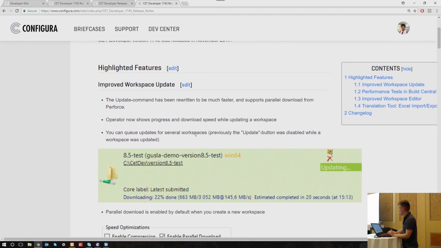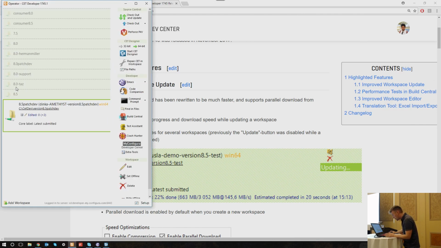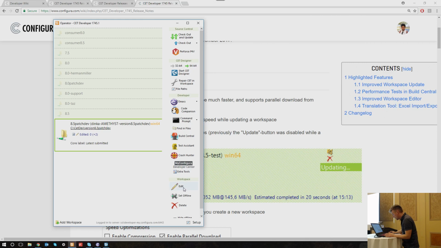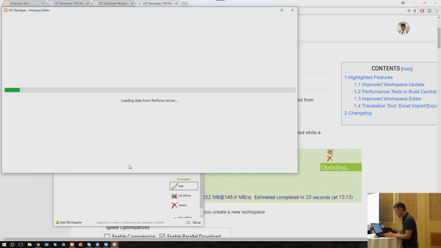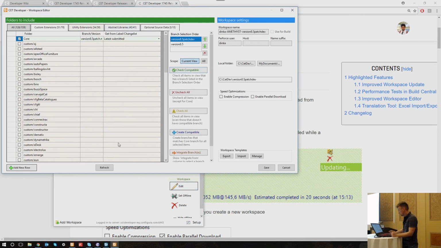Okay. So this first one, the update command has been rewritten to be much faster and supports parallel download from Perforce. So no longer a single download thread. Let me go in here. Along this right side, you're going to see these two new options for speed optimizations: compression and parallel download. You can check parallel download anytime, even after the workspace is created. It's just going to make it so we're not downloading files one at a time anymore. We can fire off as many jobs as the computer can handle.